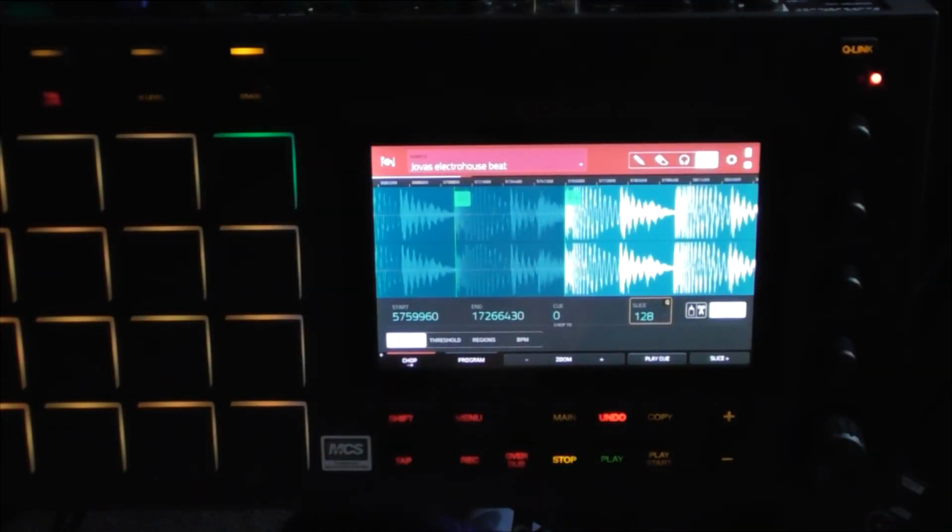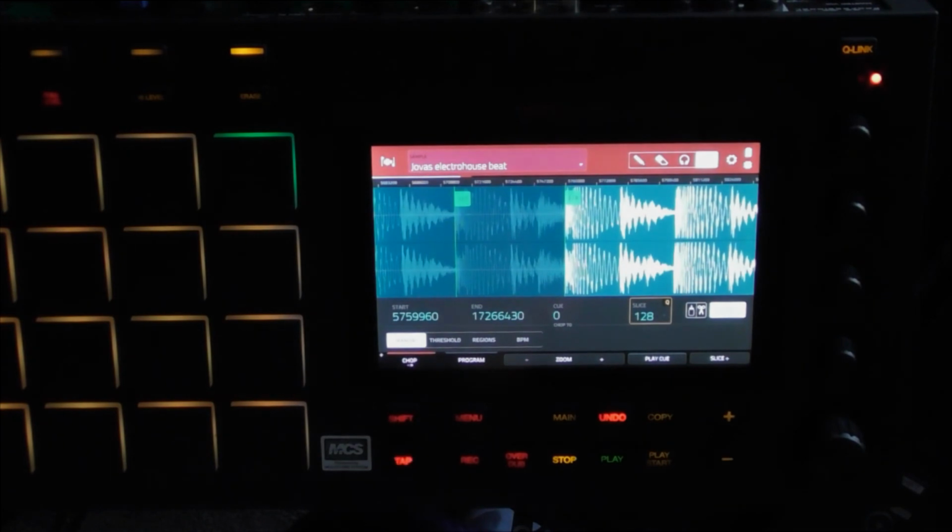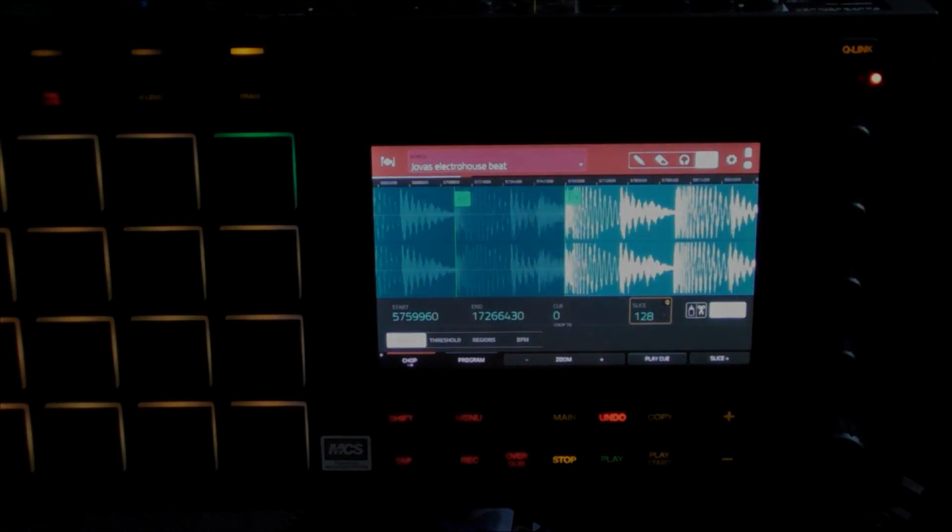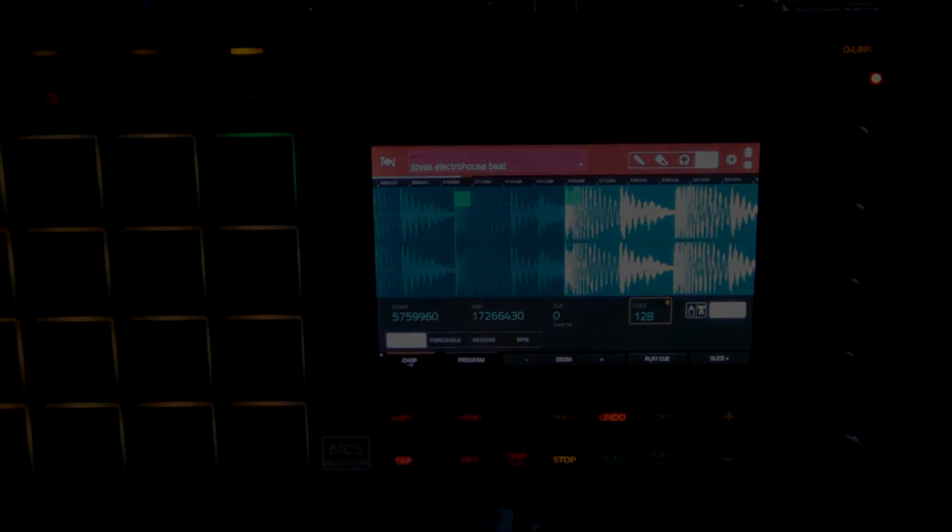Anyway, guys, there you have it. That is song mode on the MPC Live, which is pretty much comparable to the arranger on the Tascam SP16. So I'm going to leave that there, guys, and I'll see y'all in the next video.